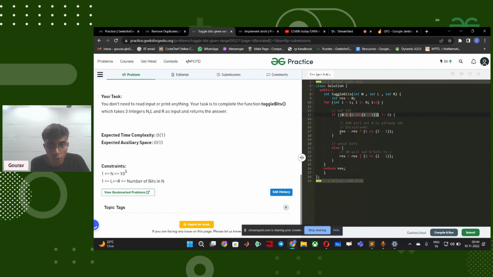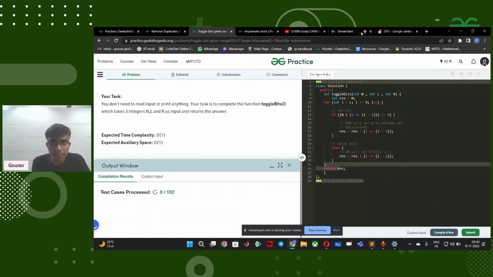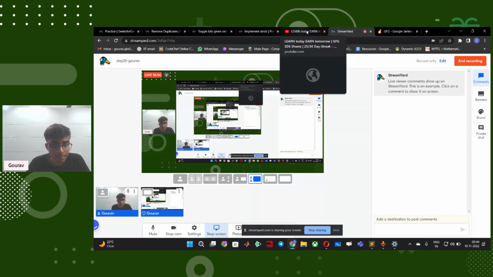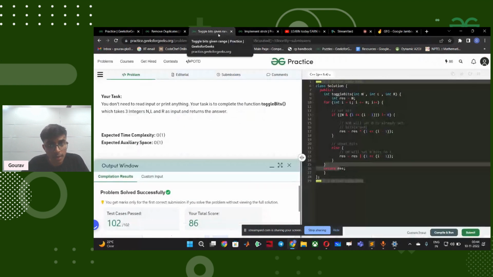Because 1 and 1 will always give 1 if it is a set bit. So in that case, I will XOR this thing. If I'm XORing this thing, it will basically reverse its bit, that is toggle its bit. But let's say if it is an unset bit, in that case I will do an OR to toggle it. I hope everyone got it. And finally, I will return res. So let me submit this problem and see. Yeah, all the test cases have passed successfully. So therefore, this problem is correct.